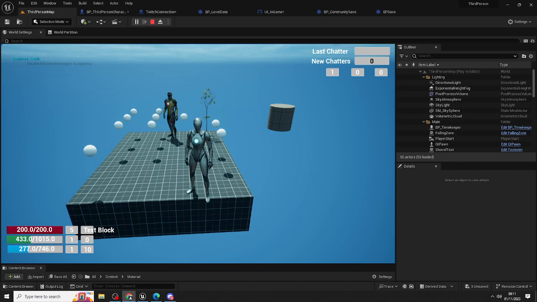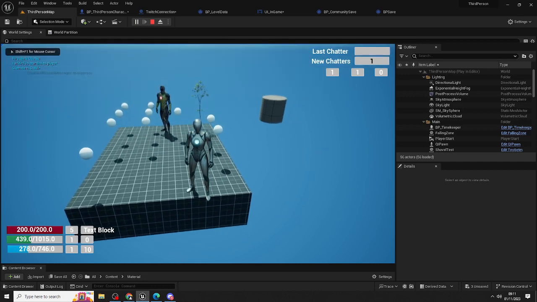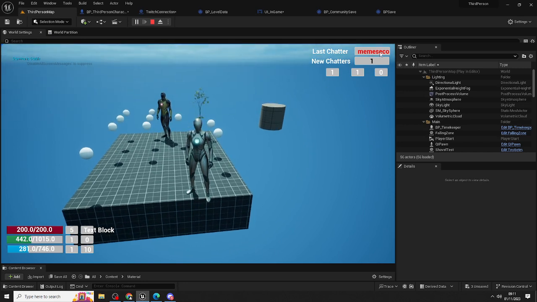So if you see here, I type in and I'll get one new chatter and it will say my name. If someone else was to chat, this would turn into their name and that would turn into 2. But if I was to chat again, that would not increase. It only does it if it's new.